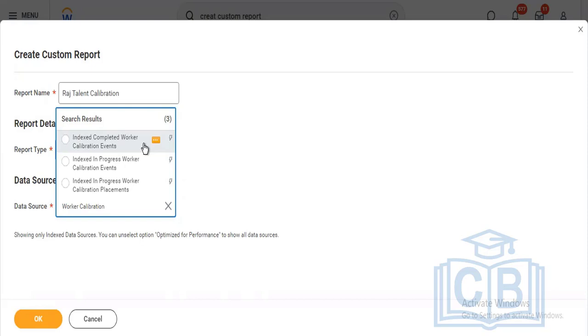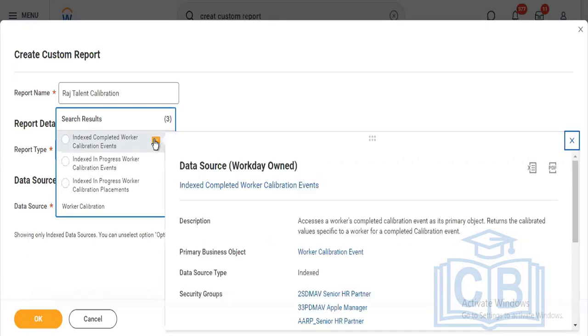For an example, as I mentioned, we have created reports for different purposes. If I want to create an inbox report where I want to get the details about the worker who has completed their calibration event, access to the worker's completed calibration event as its primary object returns the calibrated value specific to a worker for a completed calibration event.